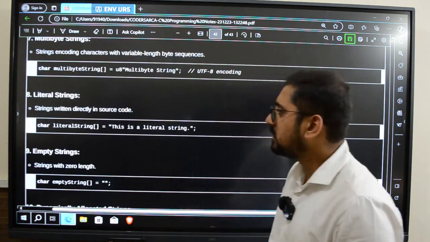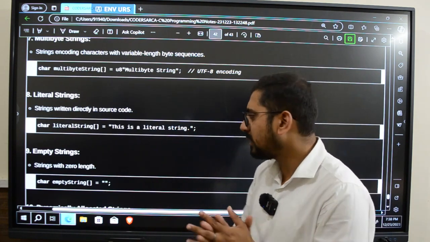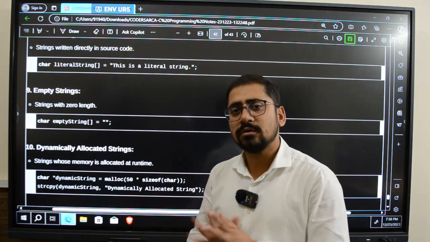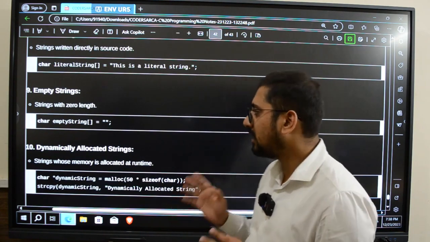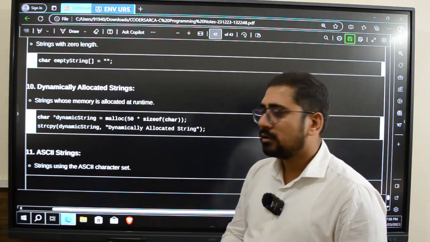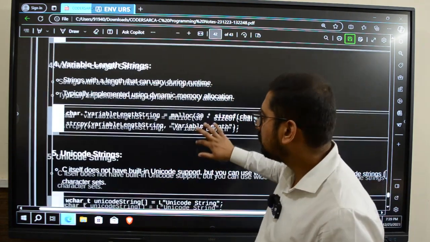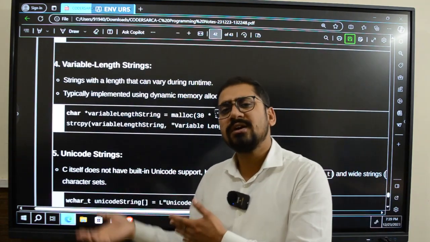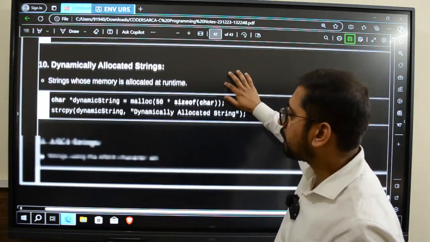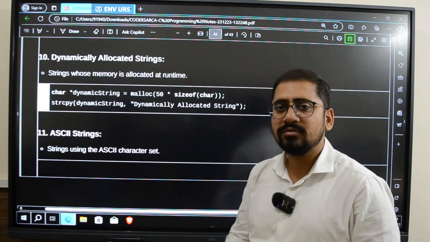Here we have literal strings, which are strings written directly in the source code. Then we have empty strings, which do not contain anything. They are just empty double quotes, to be specific. Then dynamically allocated strings, the same thing we covered in number 4, variable length strings. The same thing has been classified in a different way here as dynamically allocated strings. Dynamically we are creating a string, and in that string we are storing some value.